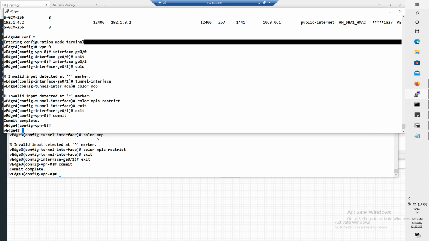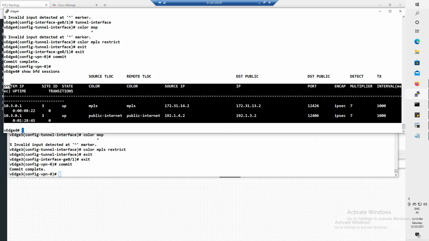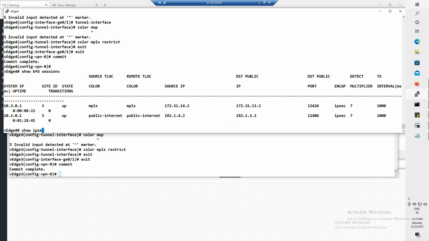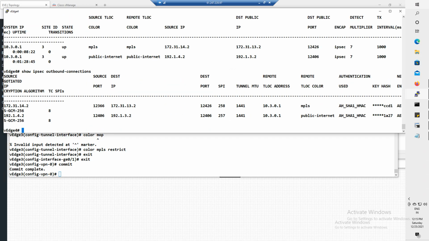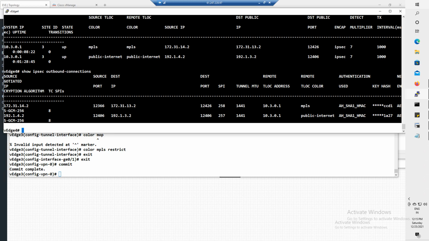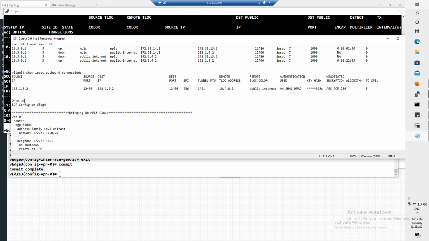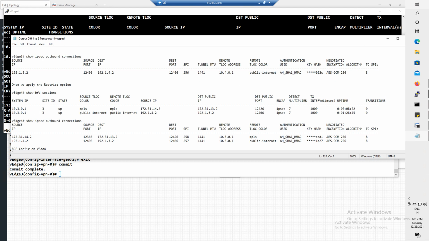Now what is going to happen? Let us see. How many BFD sessions are there? Only 2. Both are up. Show ipsec outbound-connections. So what I will do is copy and paste this output in the notepad and write here: once we apply the restrict option, this will be the output.